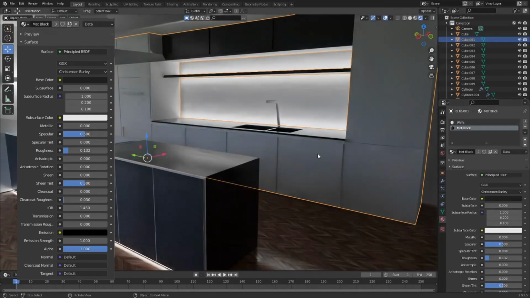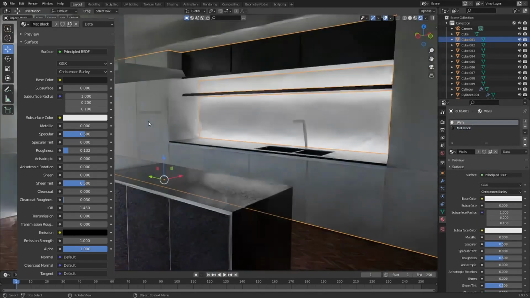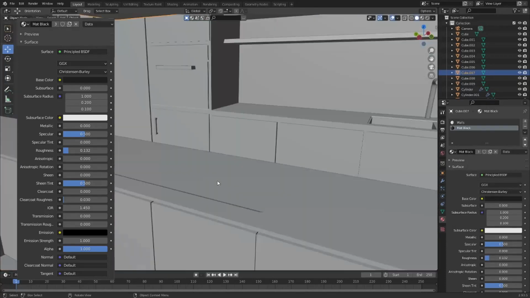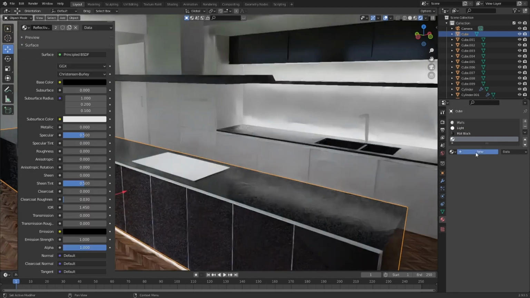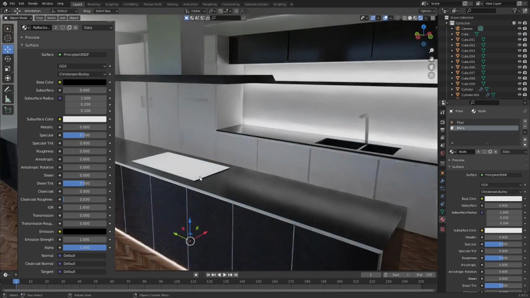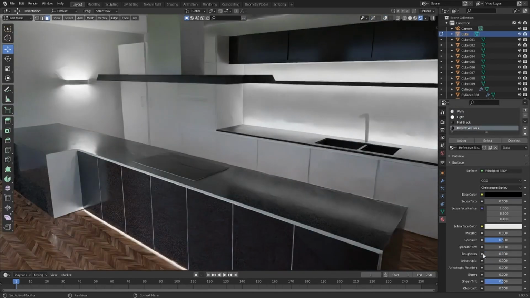Now for the material itself, we will choose a color that is close to black but not entirely black. Turning down the roughness, I'll also be selecting parts of the back shelf that I want to be matte black and assign the material to them. Then add a new material called reflective black, which I will make completely black and turn the roughness down to near 0.